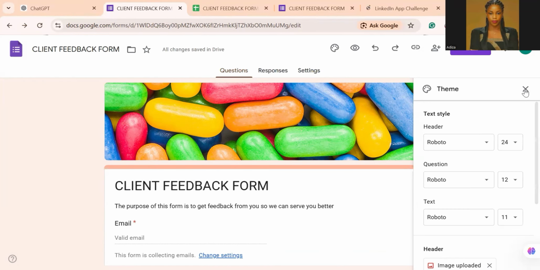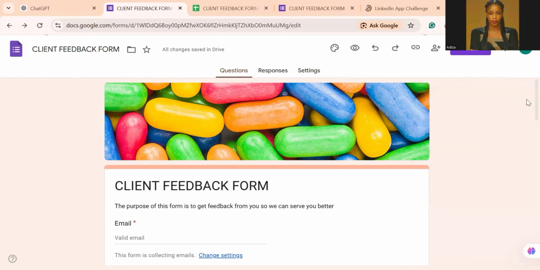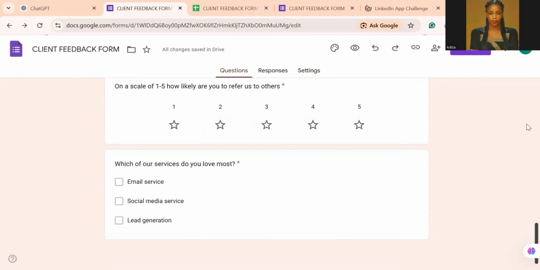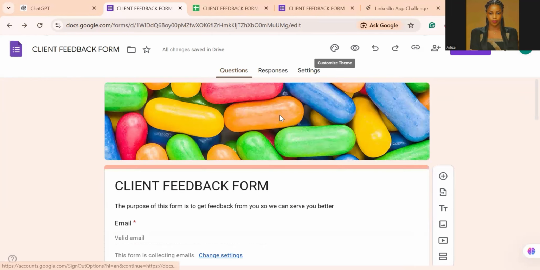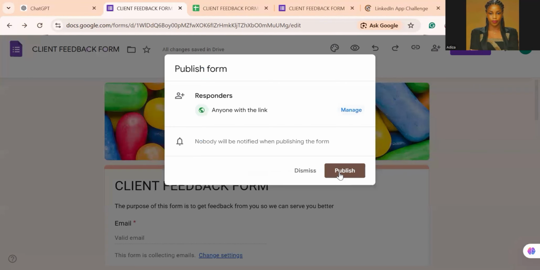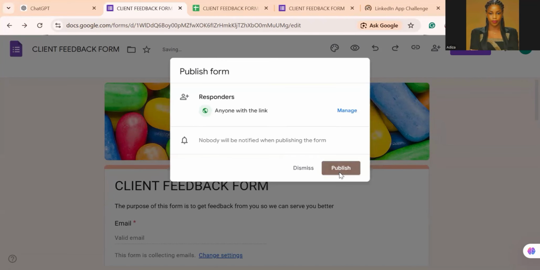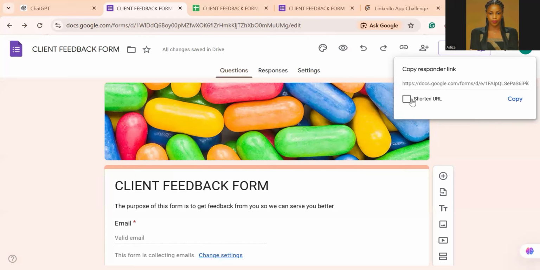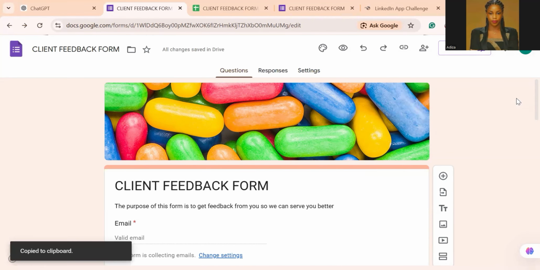So you can see how beautiful our form is now. If you have any image you want to use here as well, you can upload. I do not have any. All right, so now let's publish. Are we good to go? Publish. All right, so don't forget to shorten this URL. Then you copy it. Now let's go and test it out.